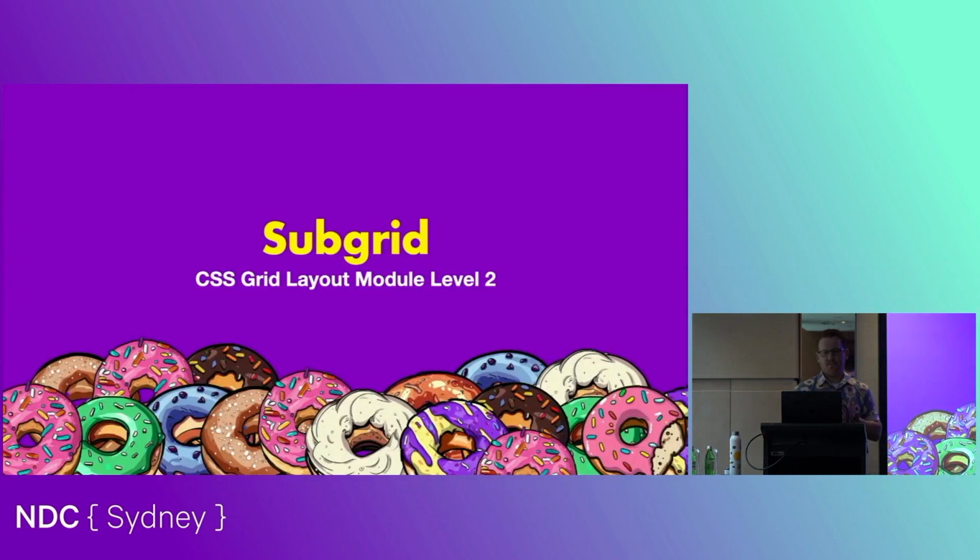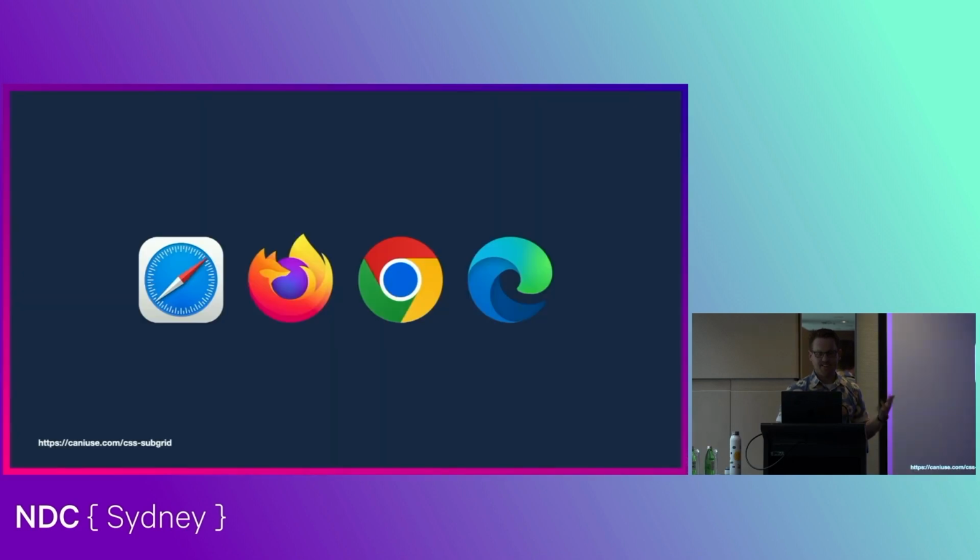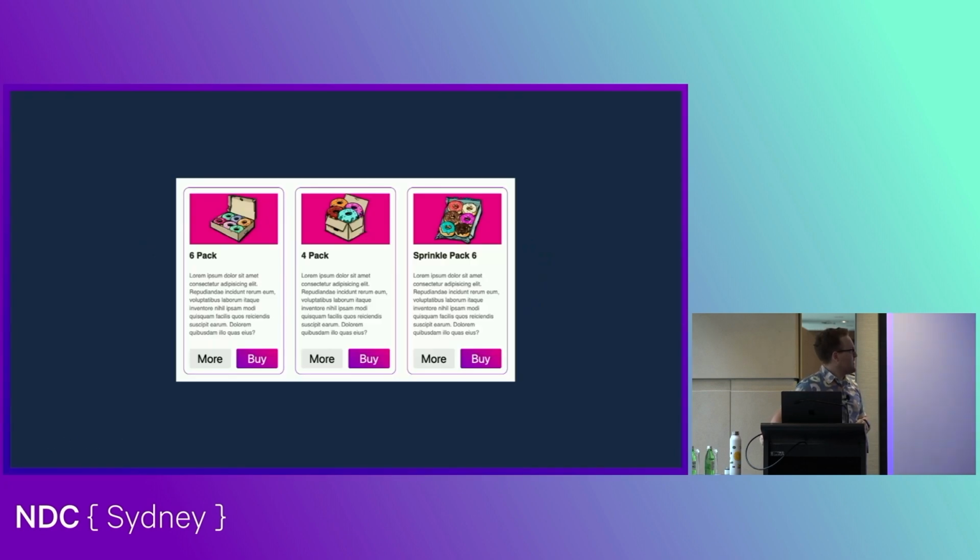Subgrid. So I've talked about Subgrid for a while now, and then I have to disappoint everyone when I show the browser support. But not anymore. Chrome has joined us in the Subgrid party as of version 117, meaning it's now across all of the browsers. So I can finally show you all the different awesome things we can do with this and actually go away and use it. So let's hope I haven't oversold it.